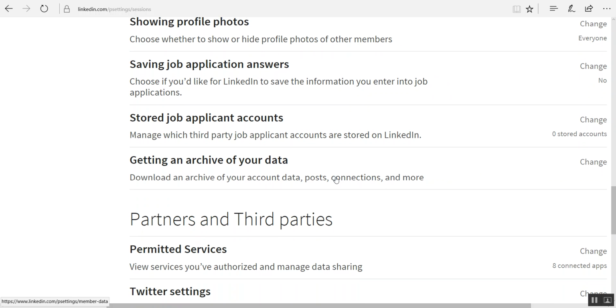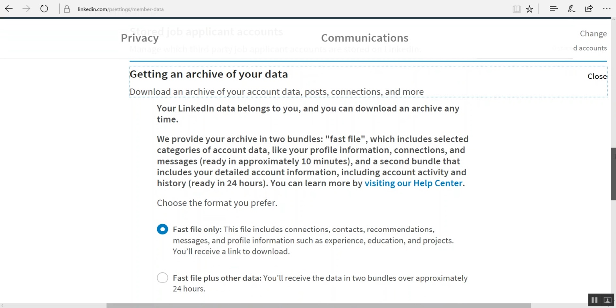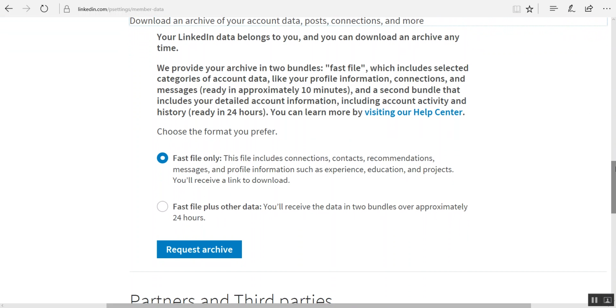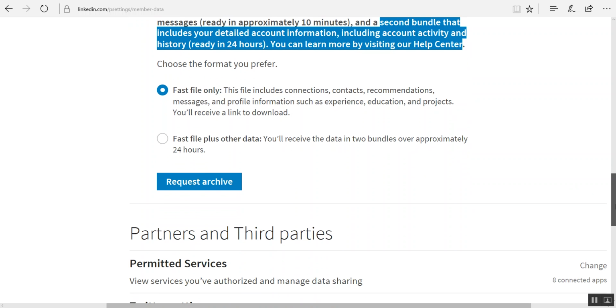One that I did want to point out is that some of you may remember that you used to be able to download a CSV file of your connections. This is what you can do now. LinkedIn offers an archive of your data, which comes in 2 files. One is the fast file, which you'll basically get right away. And as you can see here, there's also a second bundle that's optional that gives a lot more information in terms of your activity and history on your account.